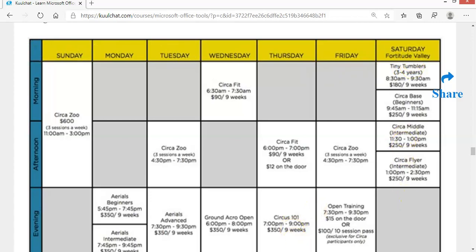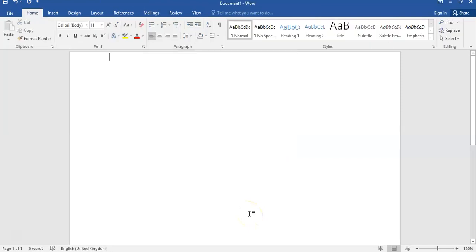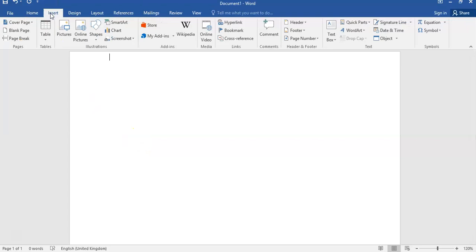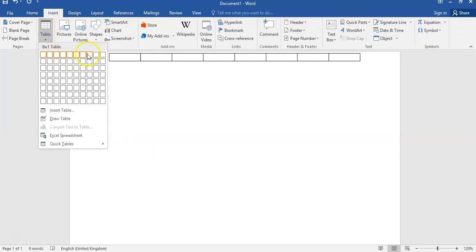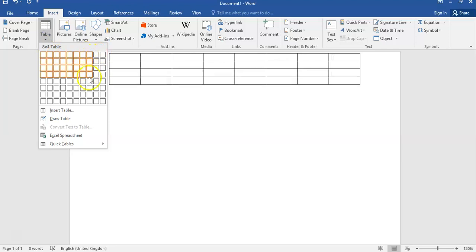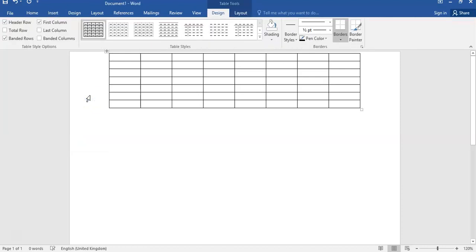So we just use the insert. Okay, so I'm going to delete this one. So you just choose the one that you want. So we have 8 columns, 7 rows. Okay, so you can insert that one.